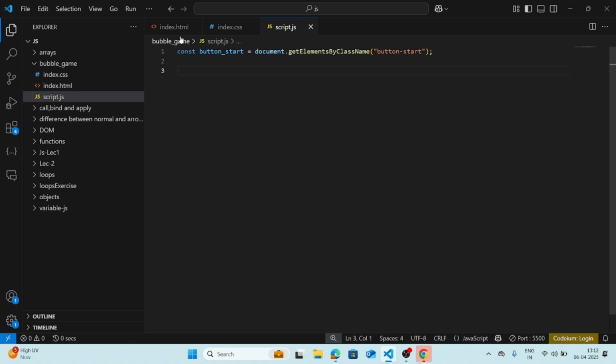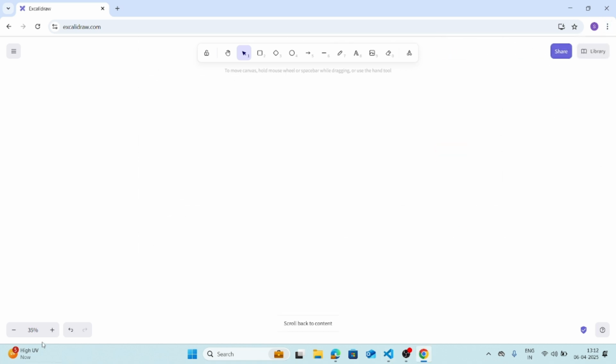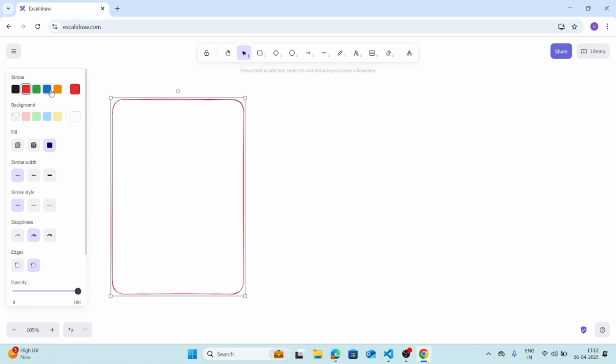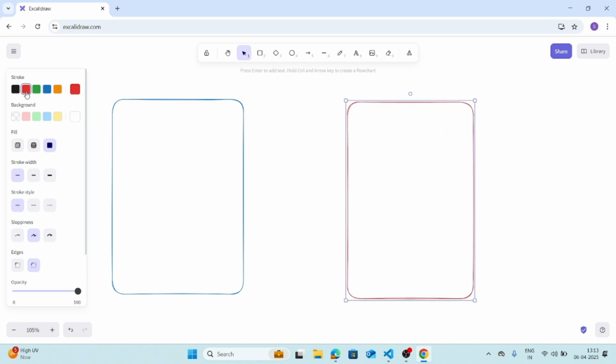Okay, so let's think of how we can do it. We can do it in two ways. Let us think about the architecture. First let me zoom it a little bit. Yeah, so there are two ways. This is one way, and this is another way, red in color.